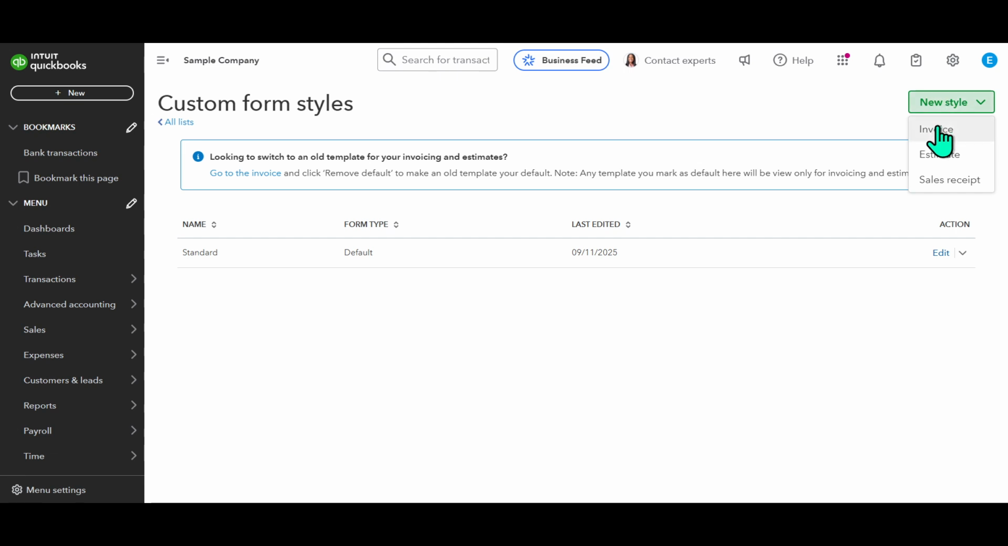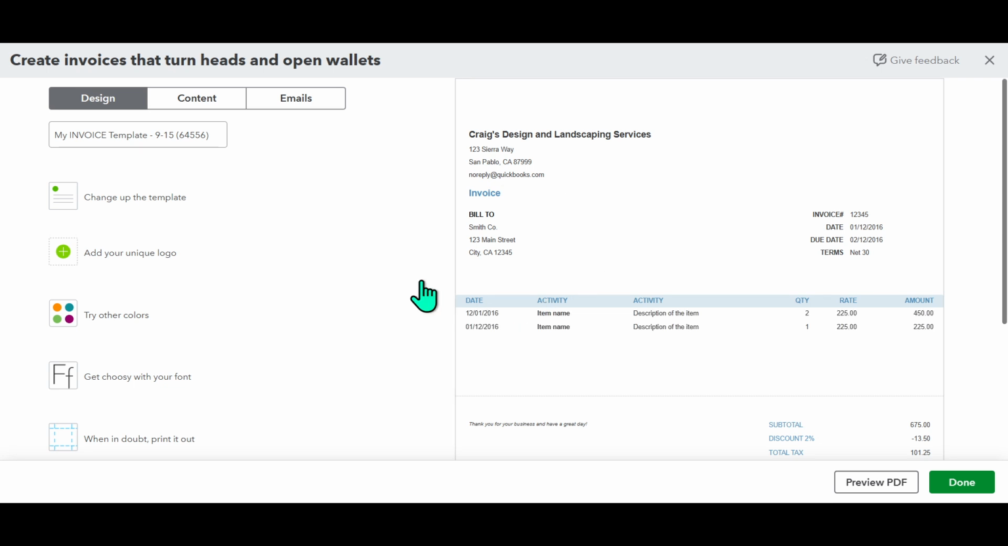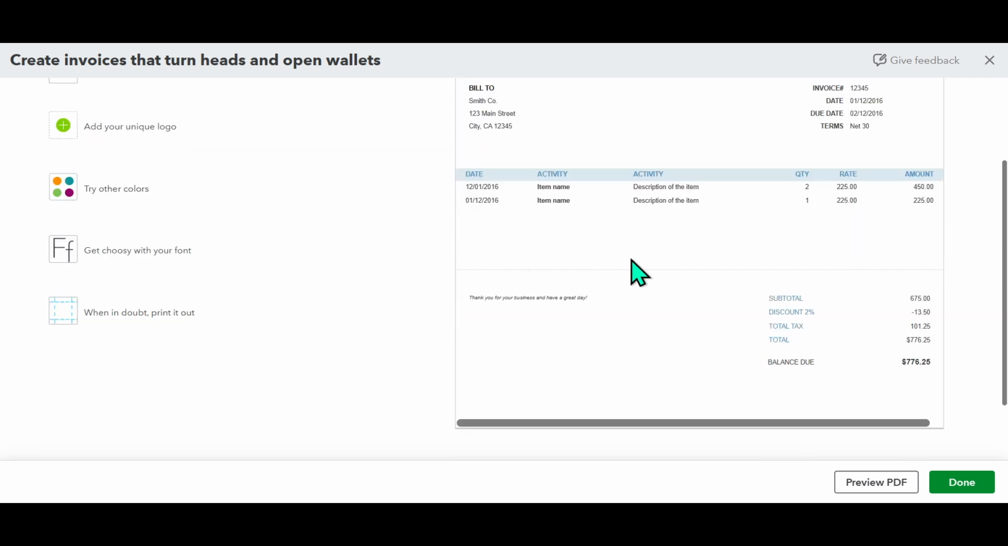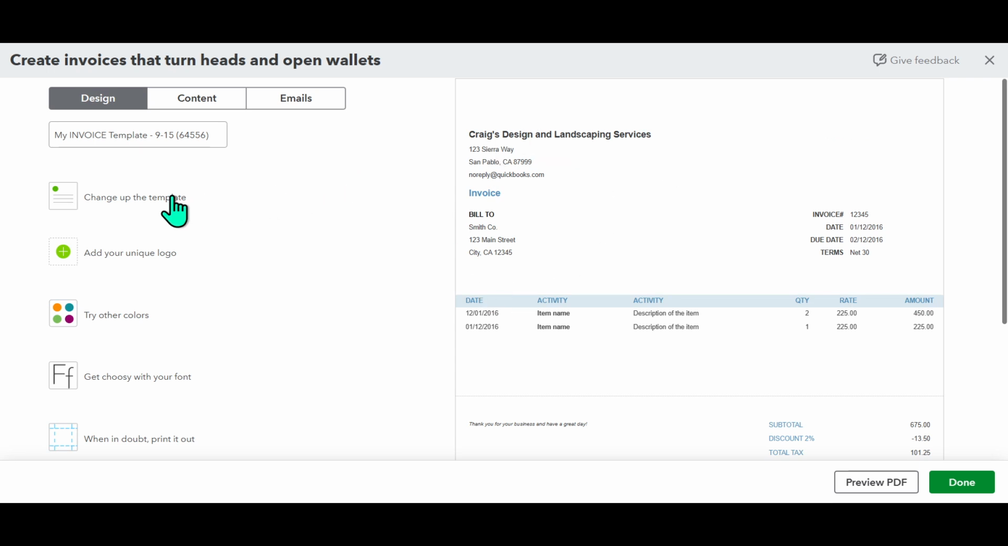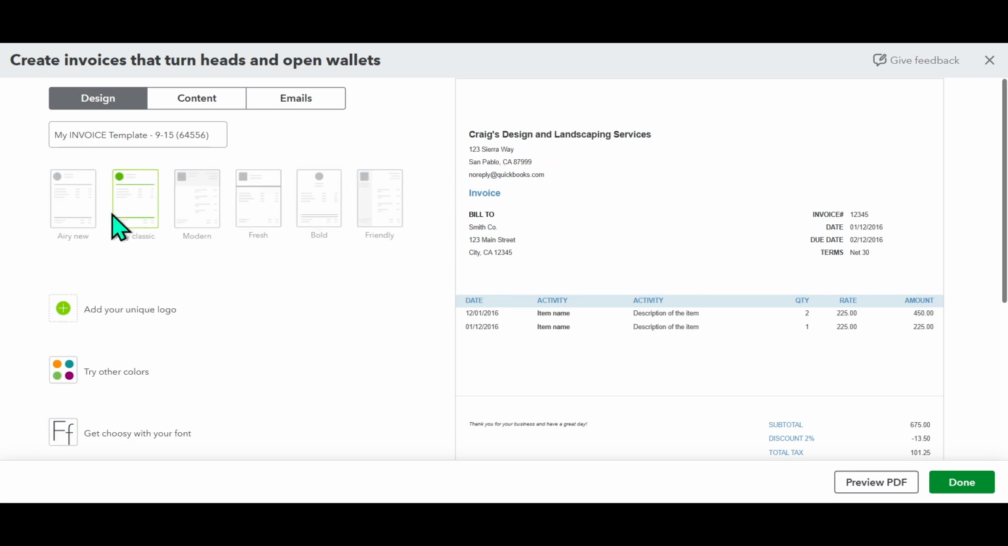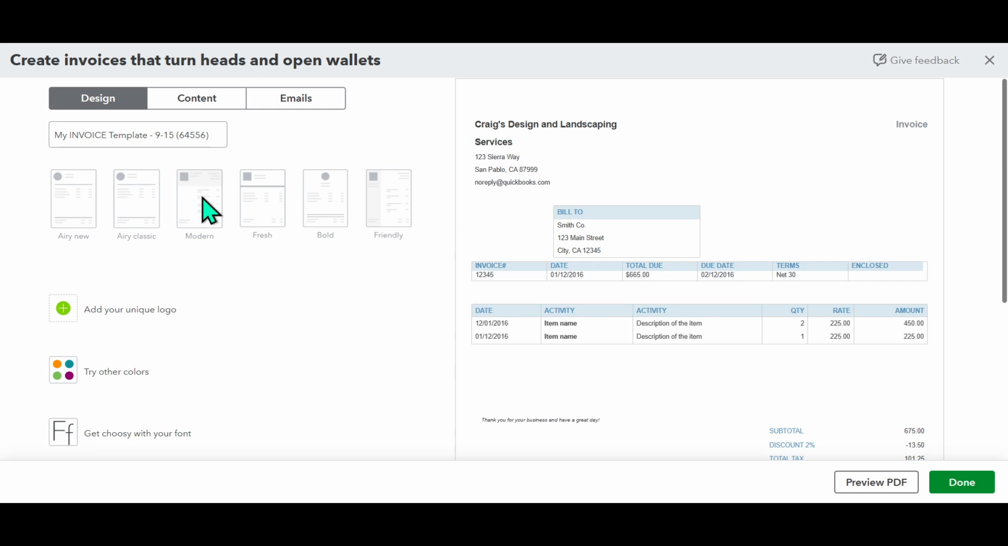The next decision in your customization journey involves choosing what type of document you'd like to create. You'll be presented with the options for invoices, estimates, and sales receipts. By clicking on your form of choice, you'll be ushered into the editing screen, and this is where the magic happens. The editing screen is your canvas.